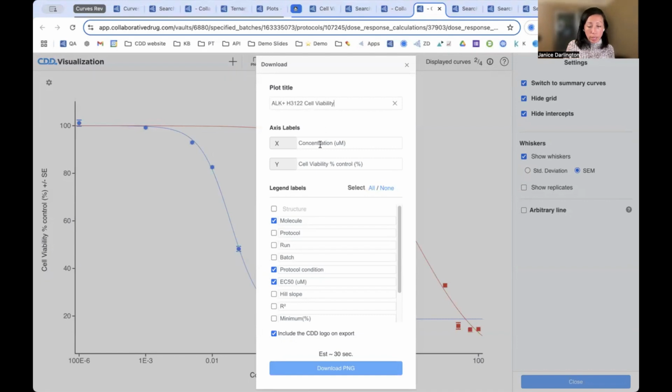I've got concentration, that's right on the x-axis. Cell viability as a percent of control. I find this to be redundant, so let's go ahead and get rid of that. I want to include the structure, the molecule. I can disregard batch, at least for right now. I've got protocol conditions, so I want to look at that cell line or not, because I already have it in the plot title, so let's ignore that. Let's bring in the R-squared value just to see how well this data was fit. And let's go ahead and download that PNG file.